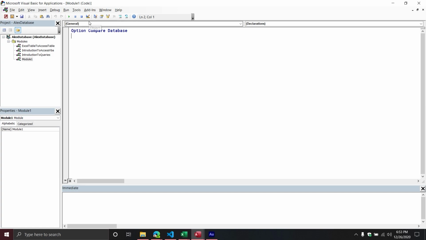Let's start by declaring our variables. We're going to create a new subroutine. We'll just call it WorkWithDatabase, something like that. We probably should give our module a name as well. So I would say IntroToAccessVBA, give it some kind of name like that. And then from here, we're going to declare our variables.